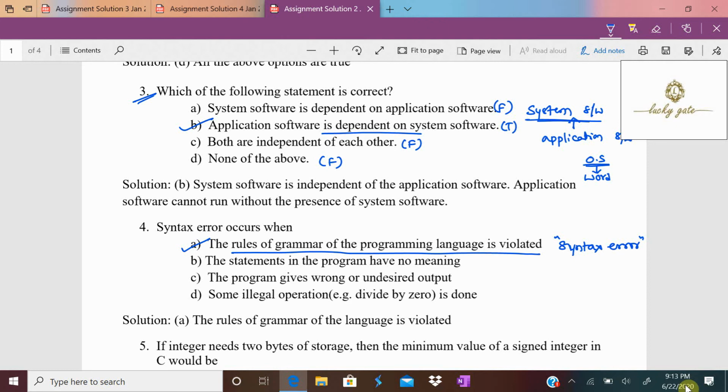What does option B say? The statements in the program have no meaning. It means even if you write meaningless statements, it doesn't have anything to do with a syntax error. If I write A equal to A, what is the meaning of A equal to A? It means assigning the value of A to itself, which is considered a meaningless statement. But this meaningless statement does not have any connection with a syntax error, so option B is incorrect. The program gives wrong or undesired output.